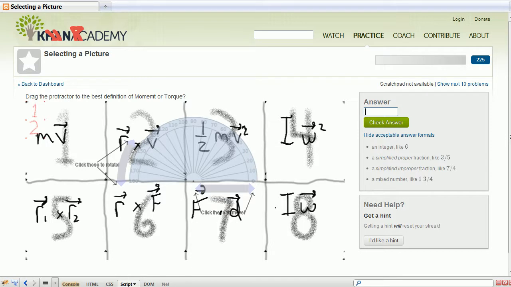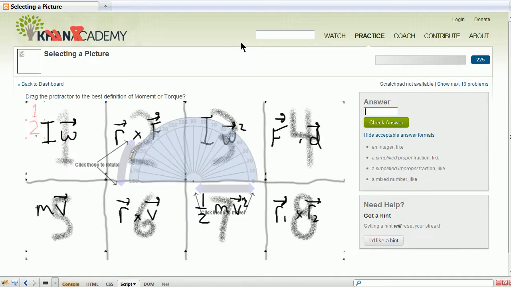Alright, so you would load up to the correct module, and you see it flashes a bunch of text there, and this is what the problem says: drag the protractor to the best definition of moment or torque. And what you see in front of you there, just take a picture of that. You see the definitions, those of you who know, of angular momentum, which is the I omega, moment of inertia times the angular velocity. The second one is, in fact, the answer, r cross F, the radial vector about the point of rotation as a cross product with the force vector.